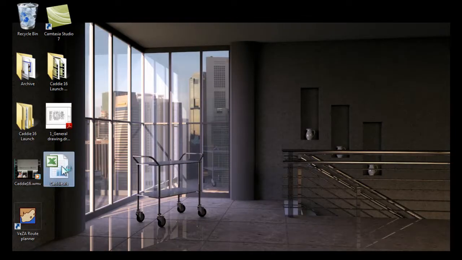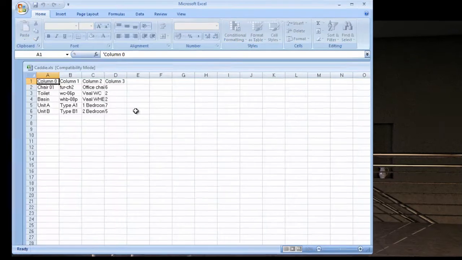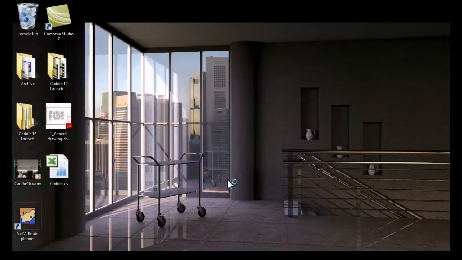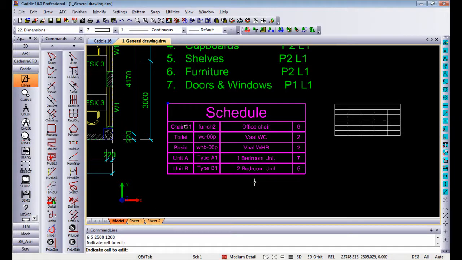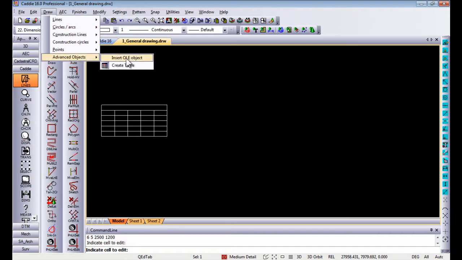If you go and you open that Excel document, you will see the complete table as it was created in Caddie 16 is exported directly into Excel. Closing that and going back into Caddie, you can also use the draw option, advanced objects, and insert an object linked embedded object.